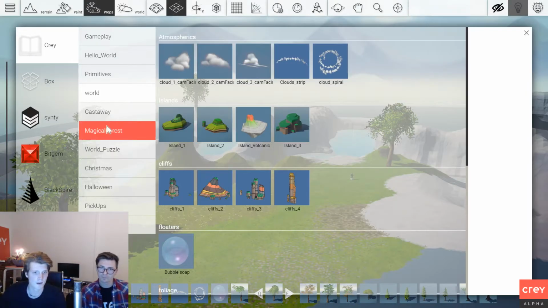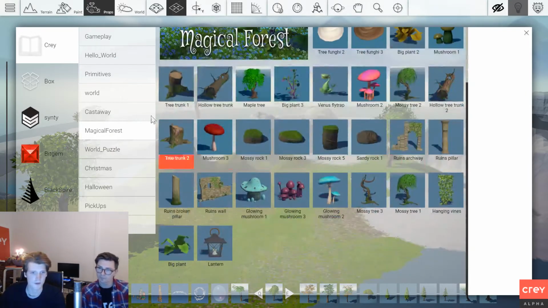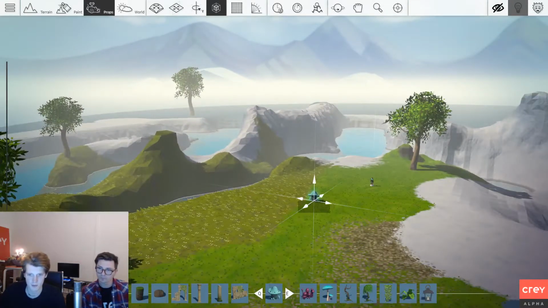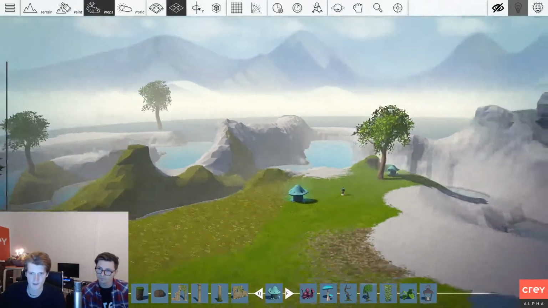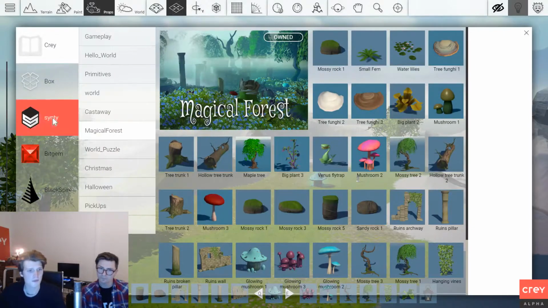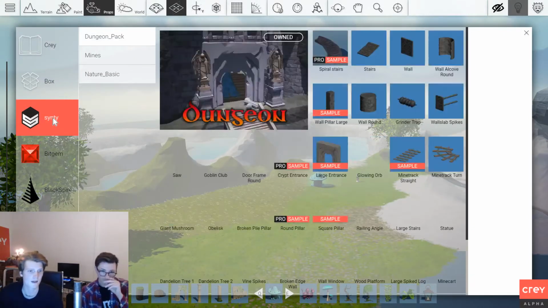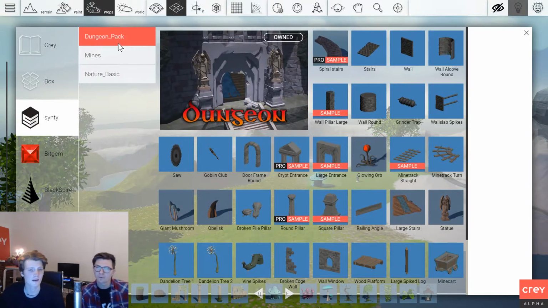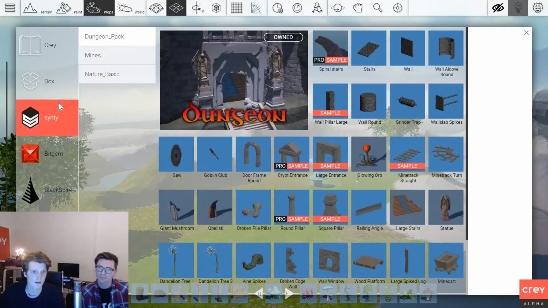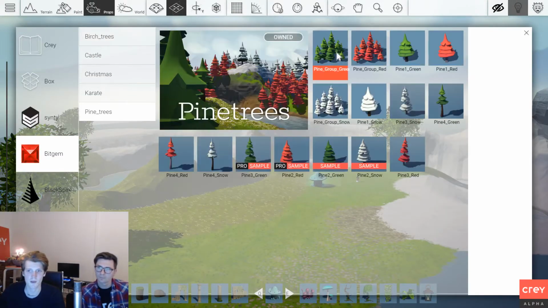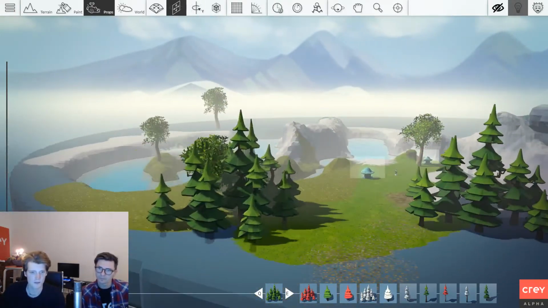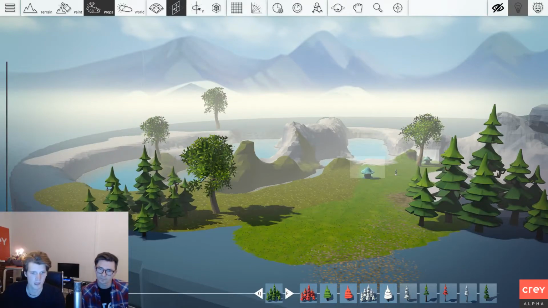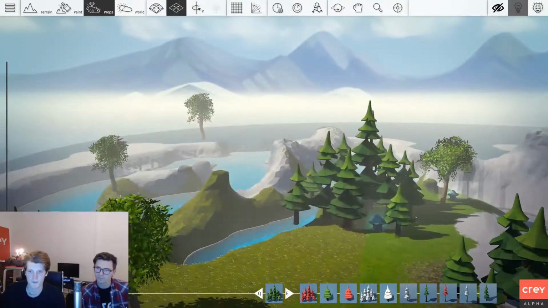Then we have some different ones, some magical forest stuff, some castaway. Putting some mushrooms in here. Glow on that. We also have some third-party providers that have their assets in the library here. So Cincy, BitGem, a couple of different ones. There's a lot of variety in here, so it's basically just browsing through the library and finding the ones that you think fit into your scene.